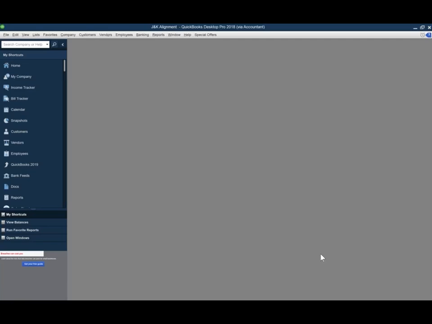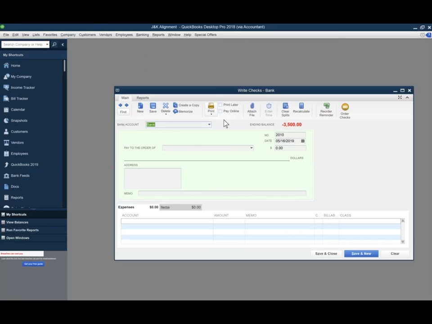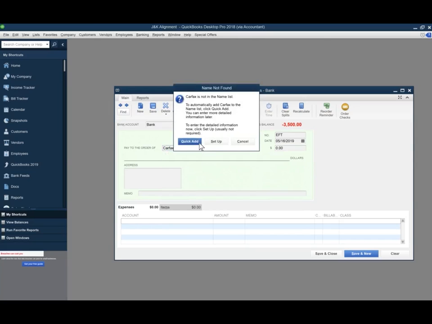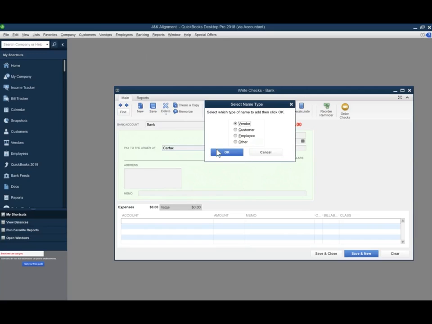Other expenses are recorded the same way as the dealer renewal fees, where you're just going to write a check, whether it is truly a check or whether it's an EFT. And remember, if it's EFT, the only difference is that we put EFT there instead of a check number. So let's just pick one of these. Let's do Carfax reports. And set that vendor up.